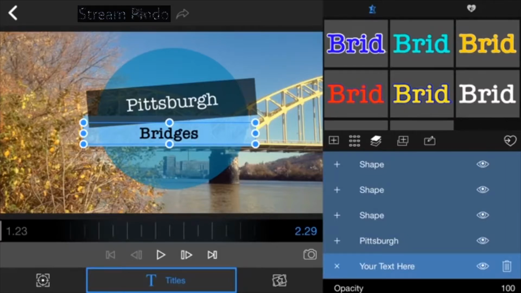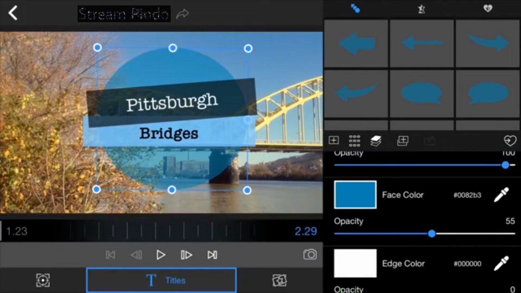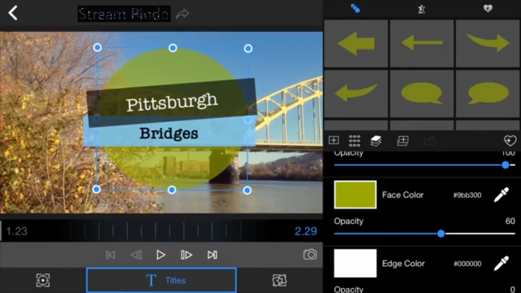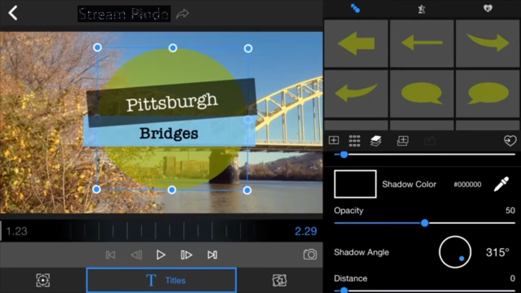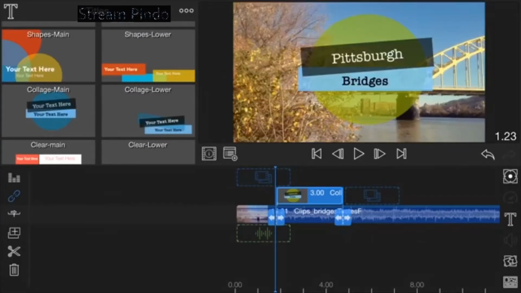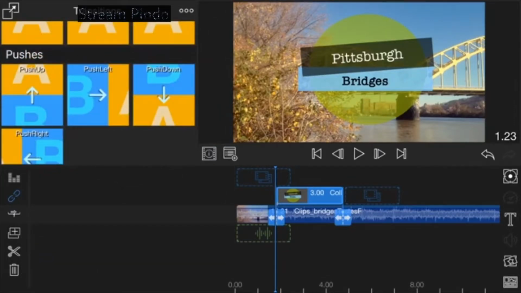On the right side you have options to personalize your title. You can change the background color, font, size, density, distance and others. Once you have edited your title, you can put an animation on it. Go to the menu and choose Transitions. Drag a transition in front of your title.